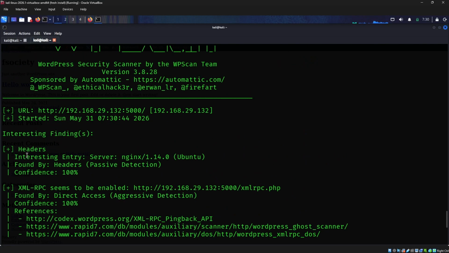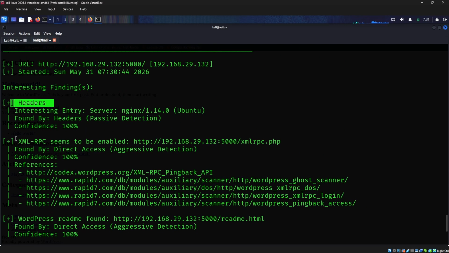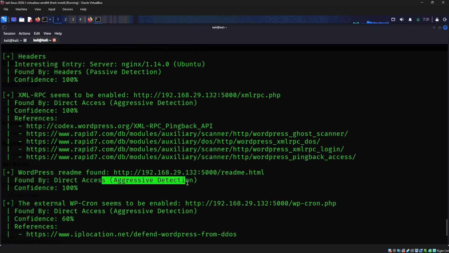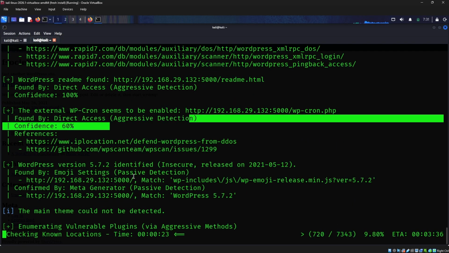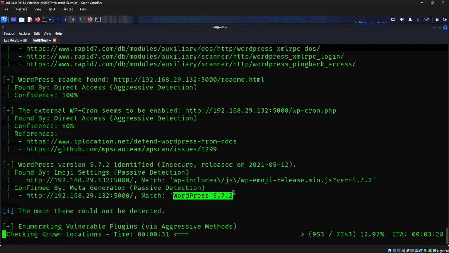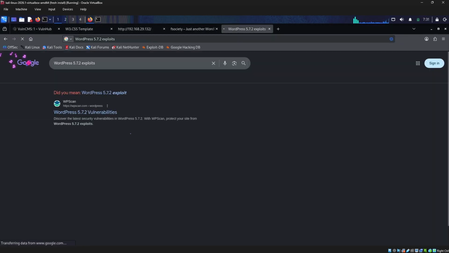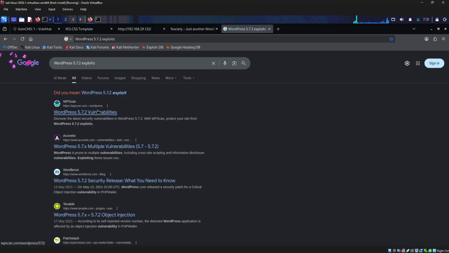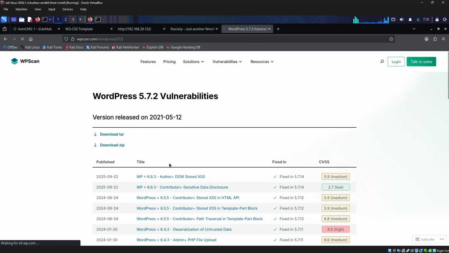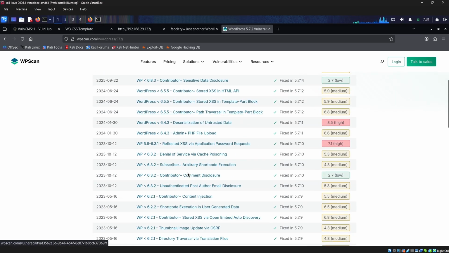Other than that, we also have some information about the headers, and XML-RPC enabled, which is again aggressive detection, and a lot of things are being detected aggressively. Here it's taking time because it's detecting aggressively, and the WordPress version was found as 5.7.2. So let's search for whether it finds any exploits. It has some vulnerabilities. When I open the WPScan page, you can see 5.7.2. So let's search for that.